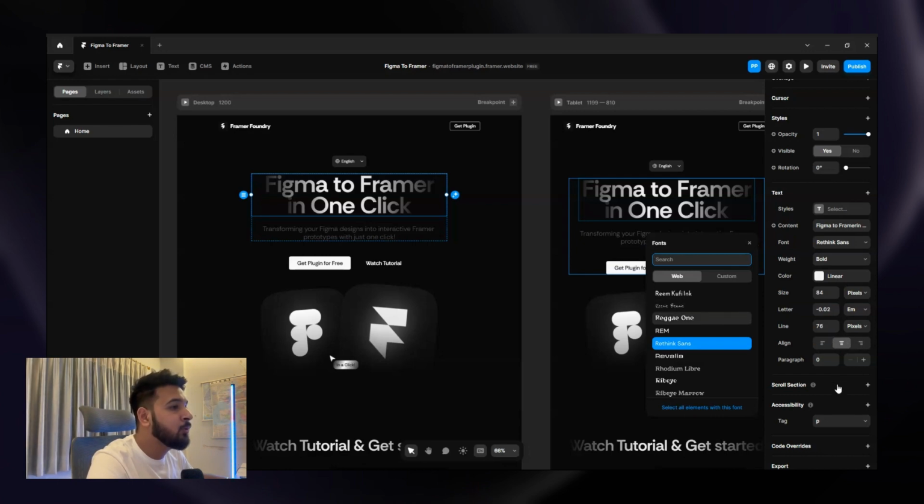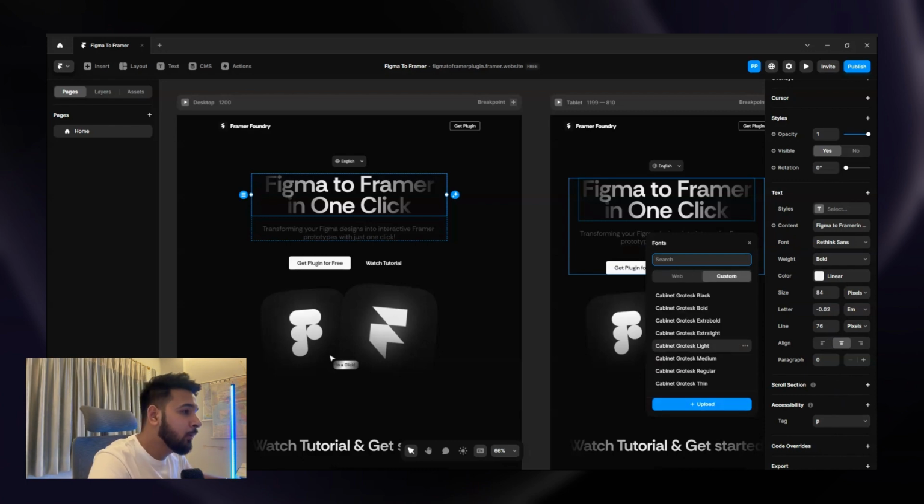On the web section you can see the fonts that are already available for you to work with, and the custom fonts are ones that you can upload from your device. So if you want to upload a font from your device, you can just head over to this upload button.